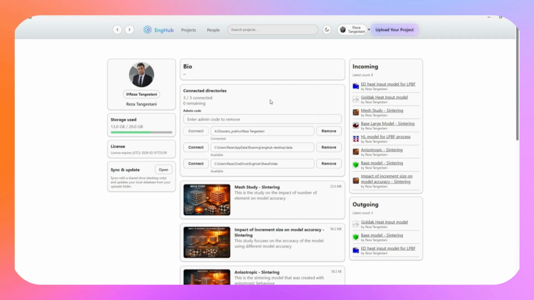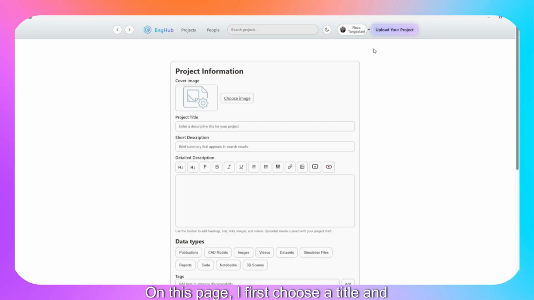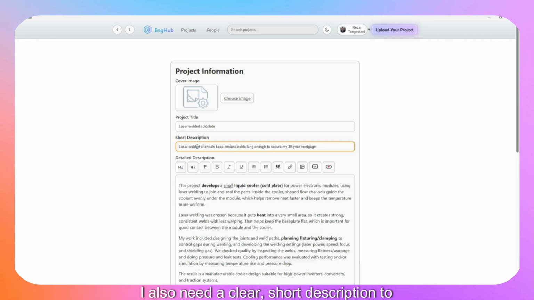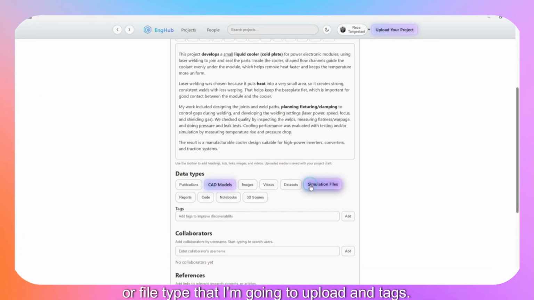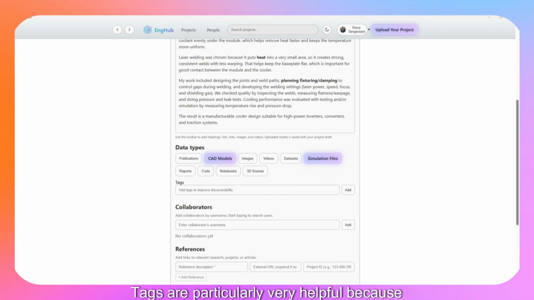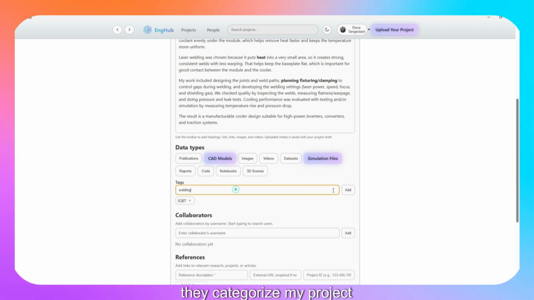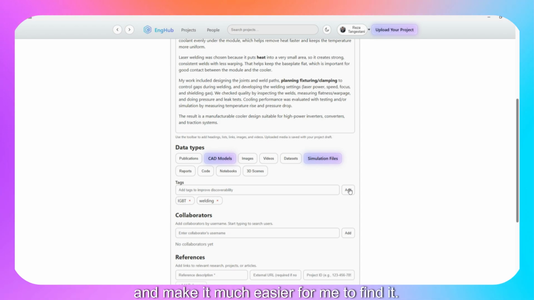For the next step, I'm going to upload a new project. On this page, I first choose a title and description with the formatting I want. I also need a clear, short description to help others understand the purpose of this project. Details can be added to the project to make it easier for others to find, such as the photo or file type that I'm going to upload, and tags. Tags are particularly helpful because they categorize my project and make it much easier for me to find it. I will explain it later by the end of this video.